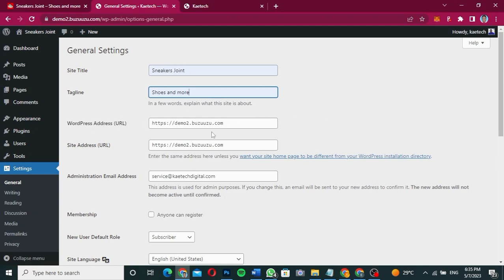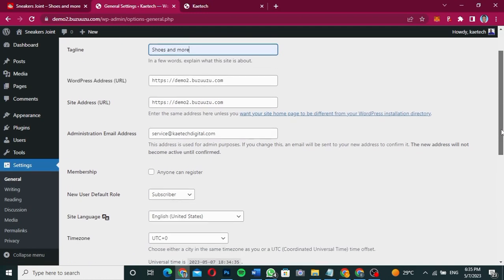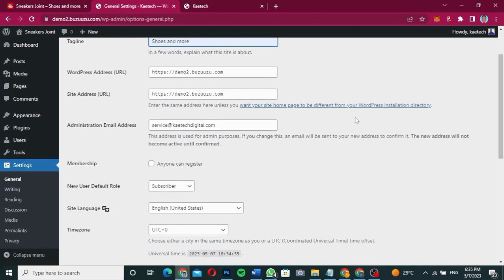Now of course this is our WordPress. I have installed WordPress on a subdomain. If you want to learn how to install WordPress on a subdomain also, I'll leave a link in the description so that you can learn how to install WordPress on a subdomain.